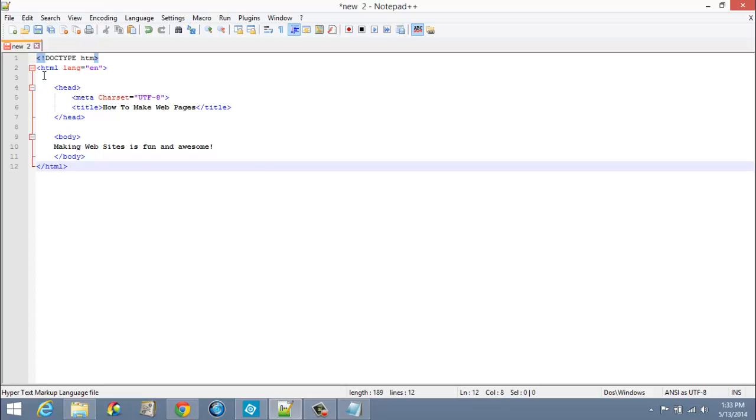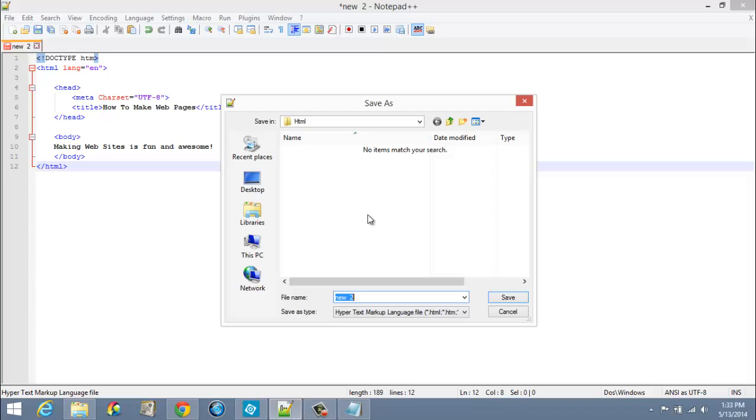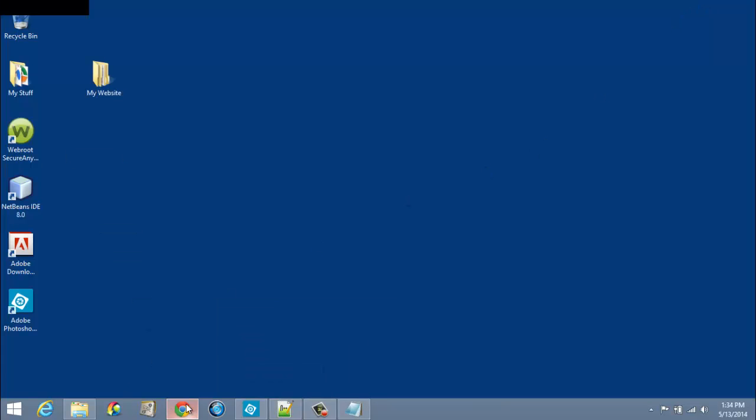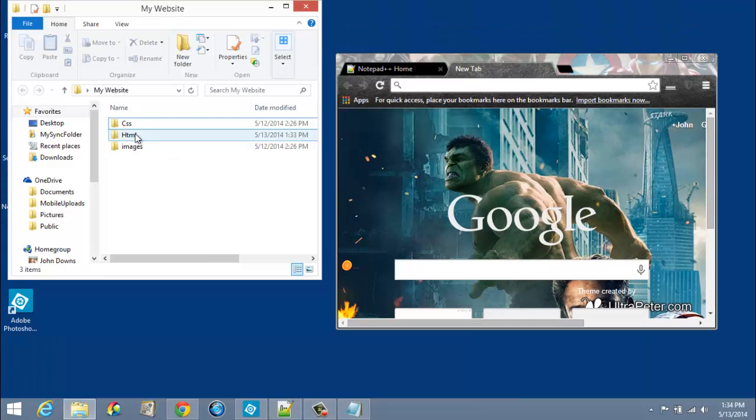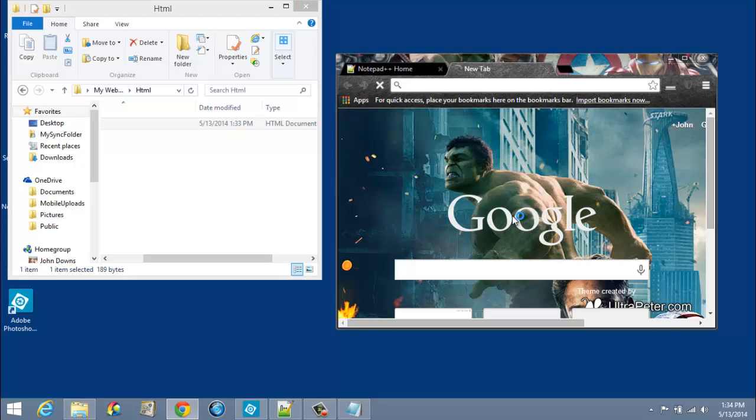So let's take a look at it in a web browser. Go to File, Save As, and remember those folders I had you create on your desktop? Navigate your way to your HTML folder and give this a name like first, and make sure that it's saving the type as hypertext markup language, .html or .htm, and hit save. Minimize out of this, pull up your web browser and make it small, go into your folders, go to HTML, grab your document, hold on to it, and drop it in here.